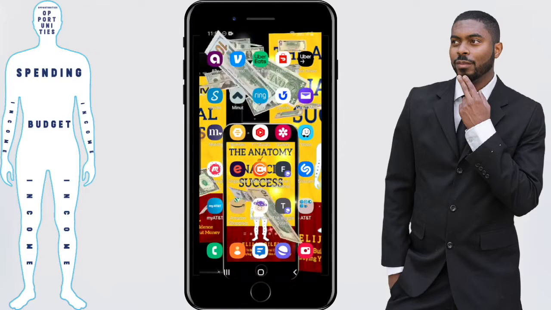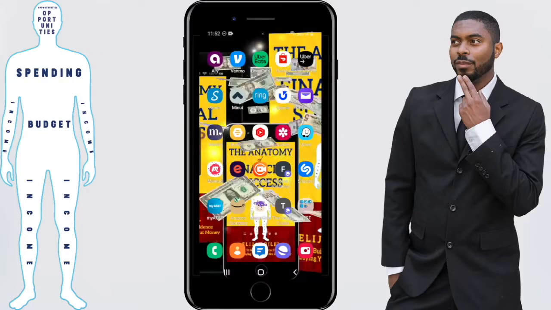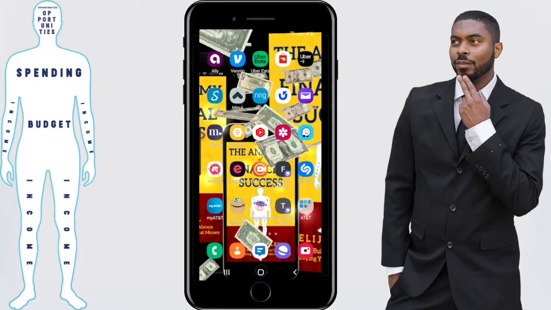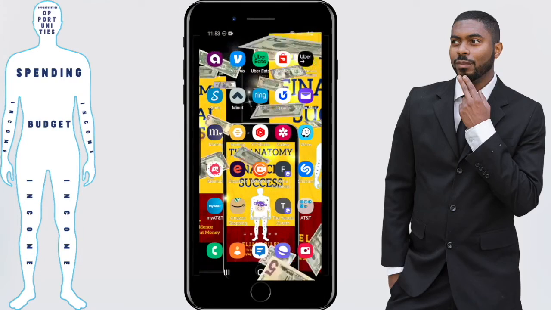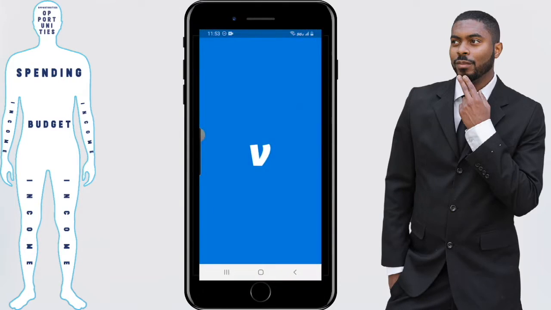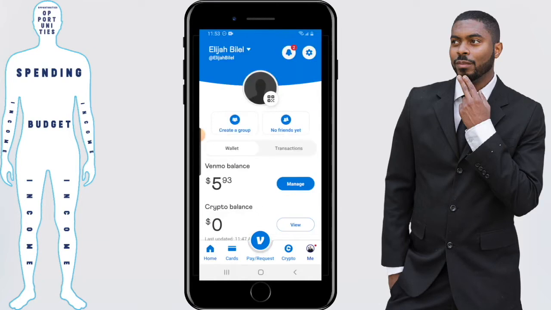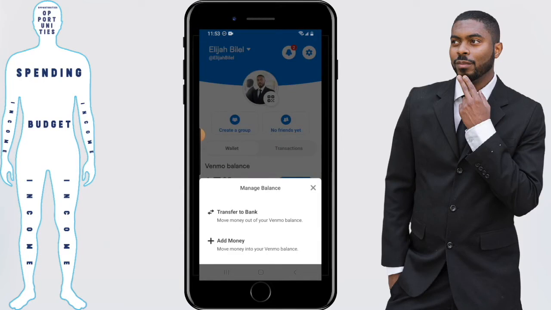And we're going to be covering the Venmo app and how you can transfer money to a bank account. Now this is assuming you've already have a bank account linked. You want to open the Venmo app up. Then you want to click on the Me icon in the bottom right hand corner. Once there, click on the Manage button next to your balance and click on Transfer to Bank.